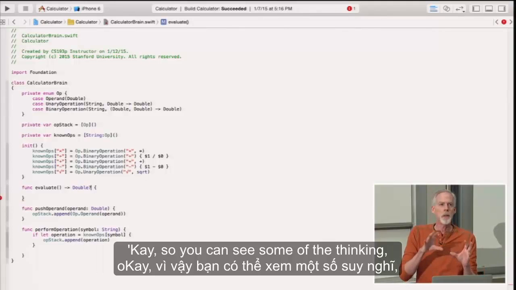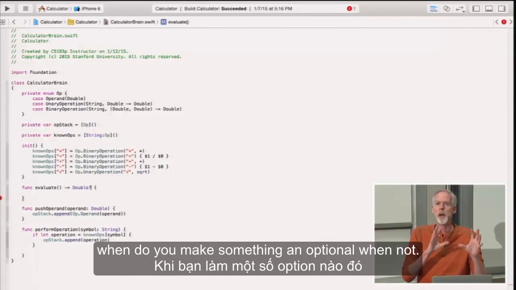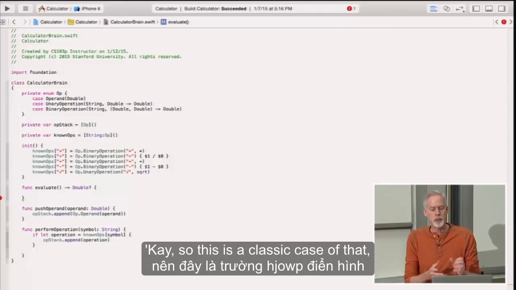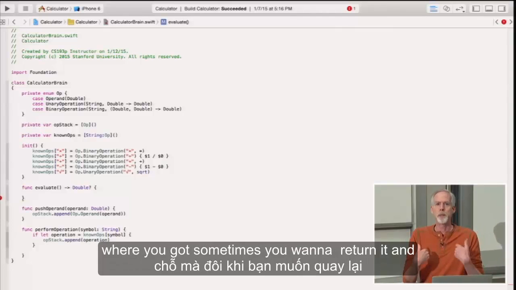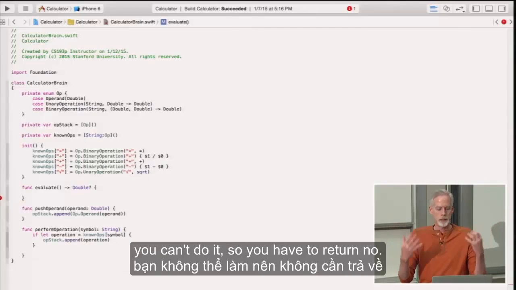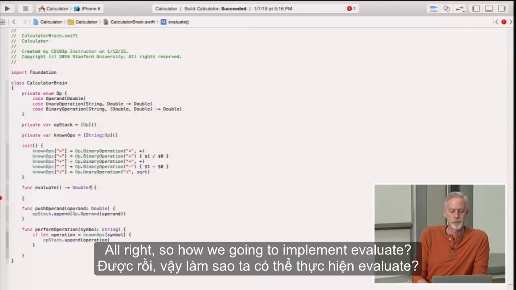So evaluate here really needs to be an optional. So you can see some of the thinking: when do you make something an optional, when not? This is a classic case of that, where sometimes you want to return it, and you can't do it, so you have to return nil.